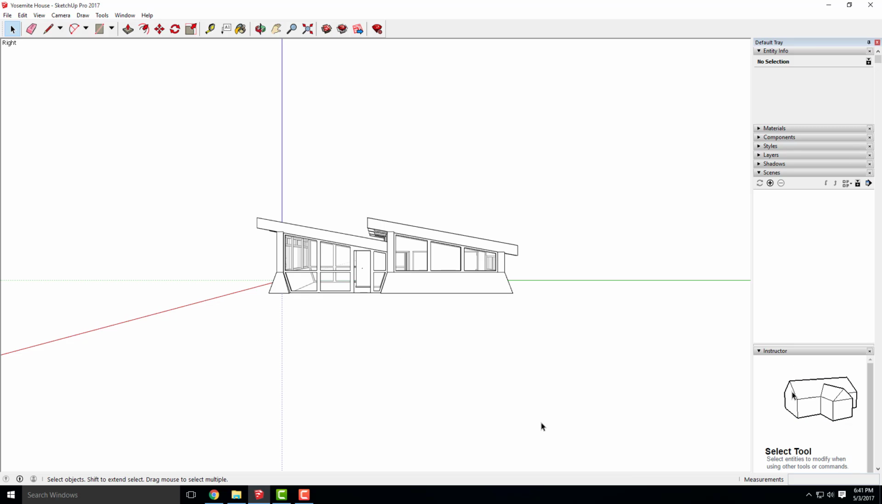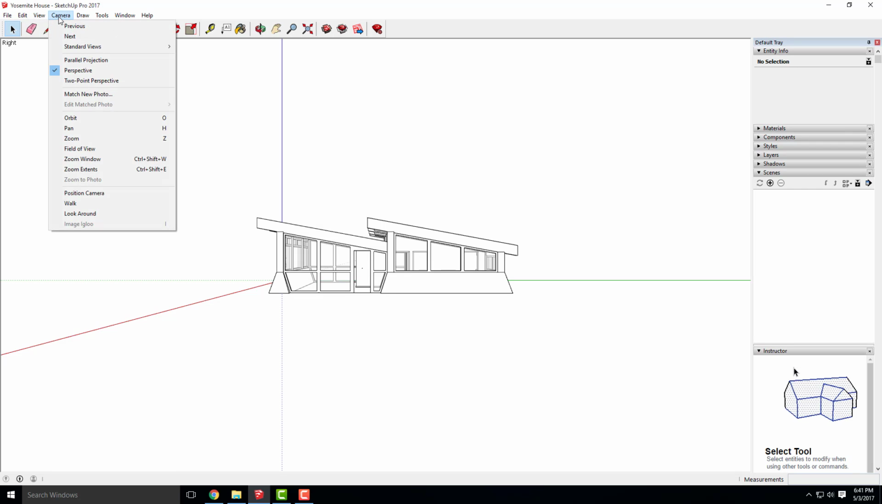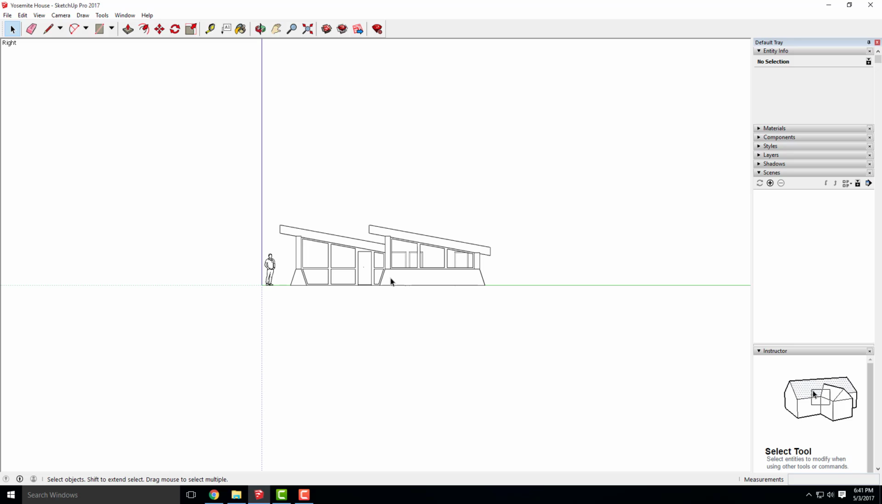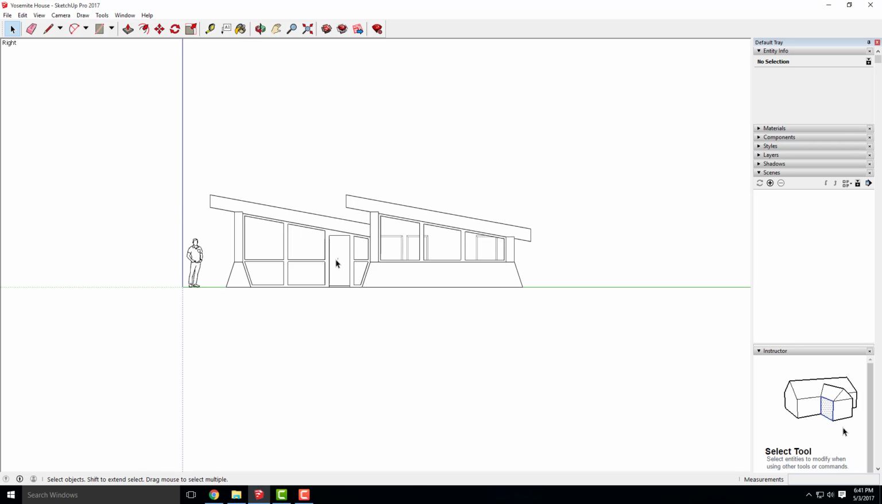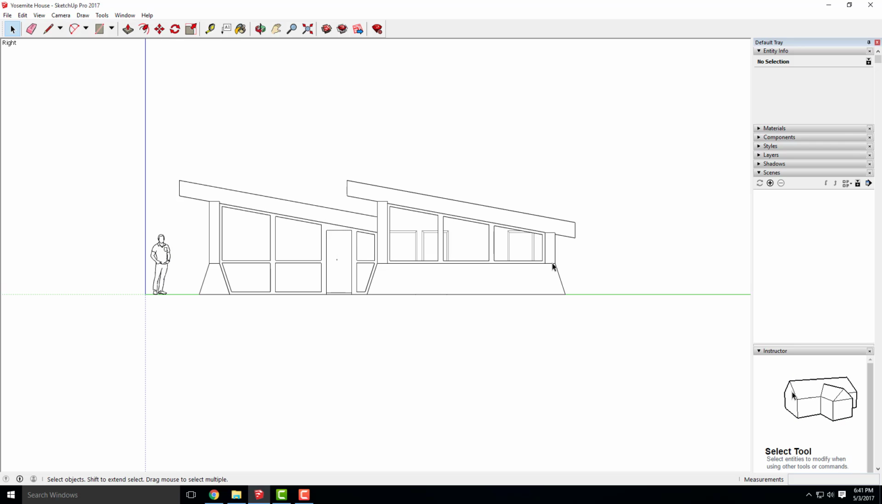All right, so in order to get a pure elevation of our building, we're going to go up to camera, and you don't have to uncheck perspective, but you're going to go ahead and just click on parallel projection. Okay, what that will do is uncheck perspective and put on the pure elevation that we're looking for.